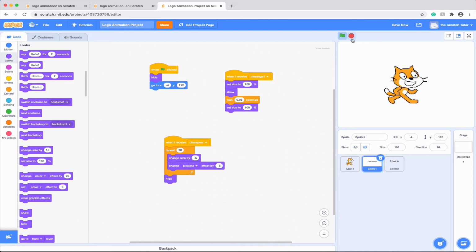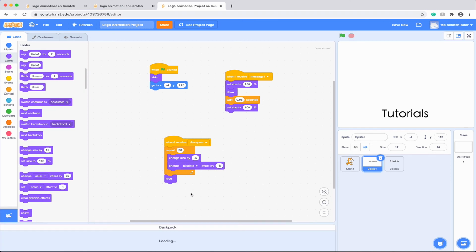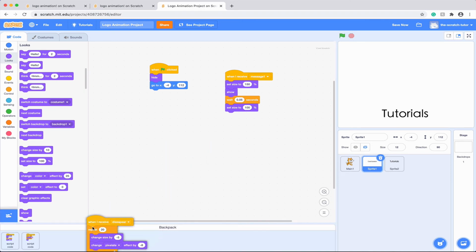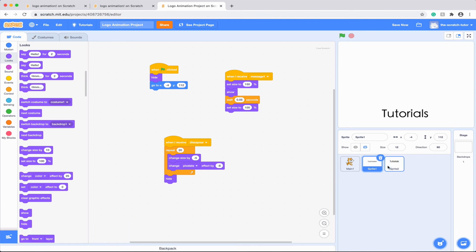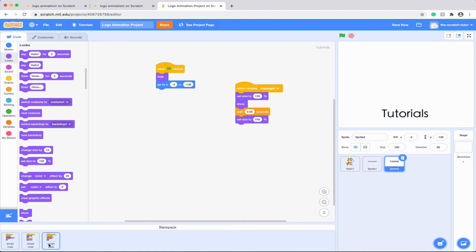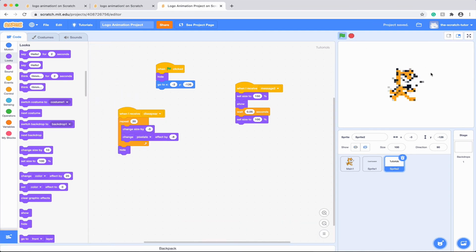So if we click the green flag, we can see that the code that we did all disappears with Scratch Cat. So let's utilize the backpack again. Let's just drag it in. You can see it still is here, but it's in our backpack. Go to our second sprite, and then just drag the same code in. We don't need to change anything here. So I click the green flag. That appears, and then they all disappear.